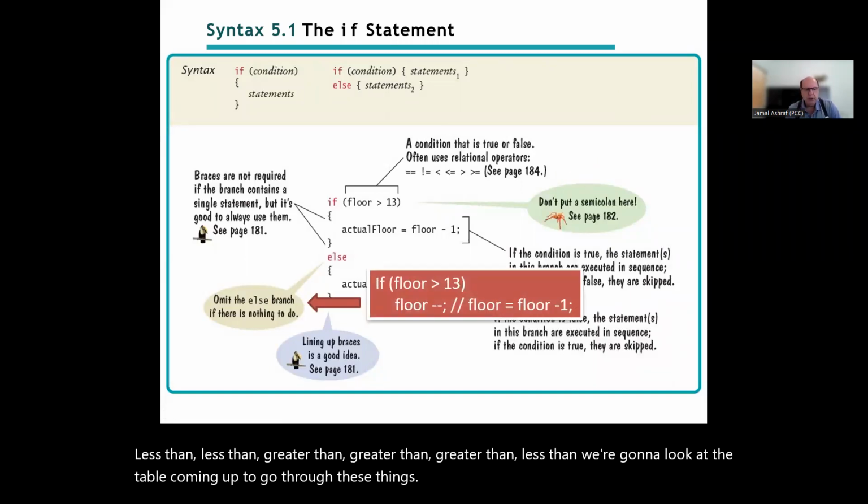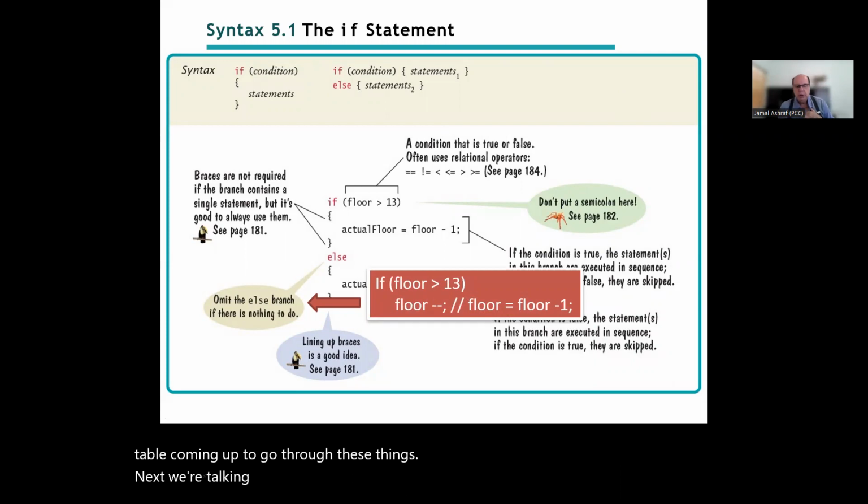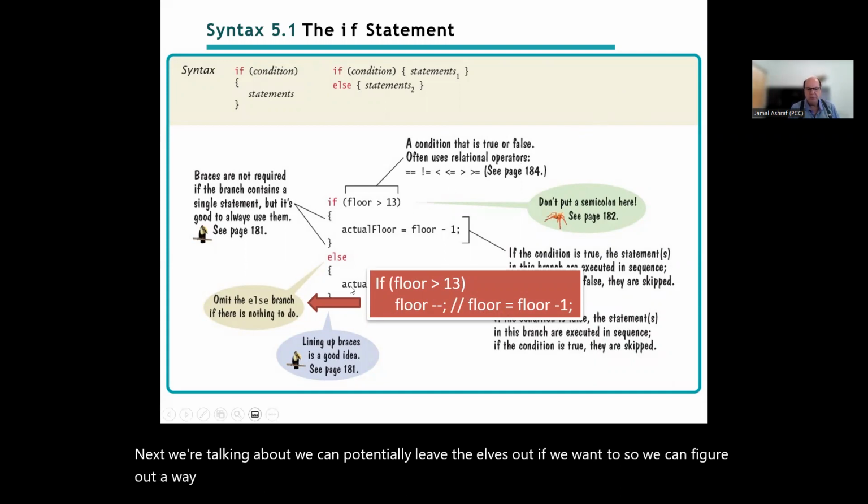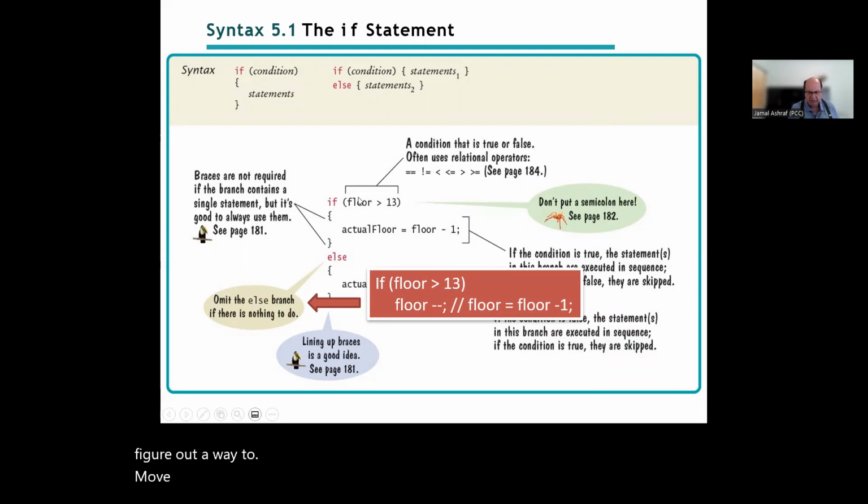Next, we're talking about how we can potentially leave the else out if we want to. We can figure out a way to move the common part outside of the if. So we can do that, and we can eliminate the else.